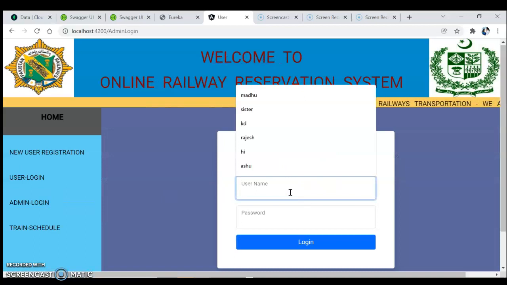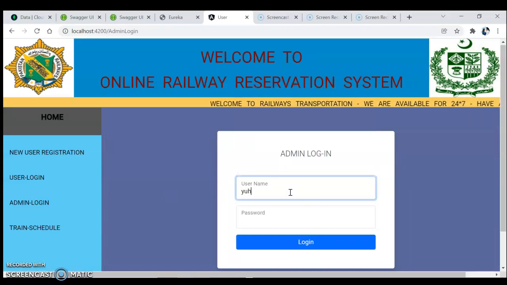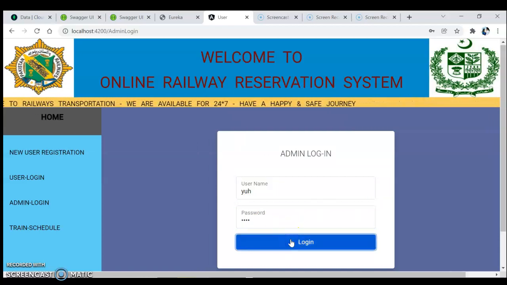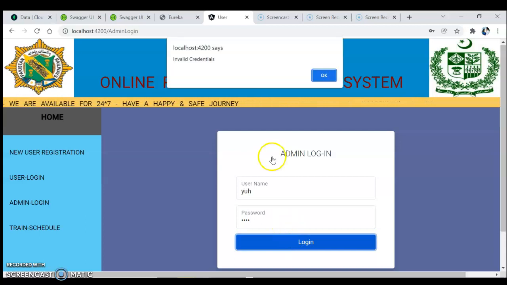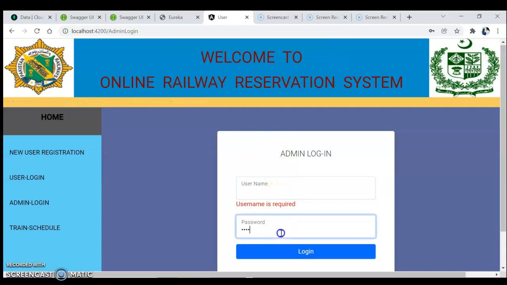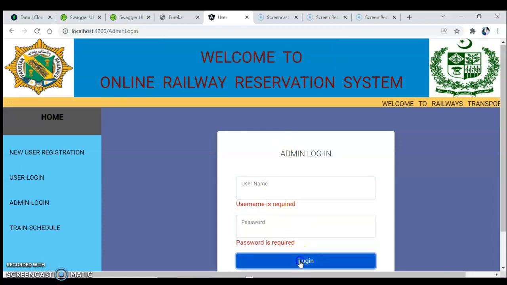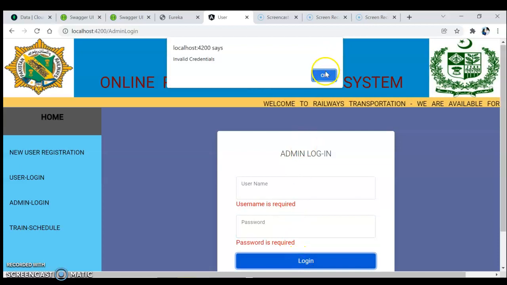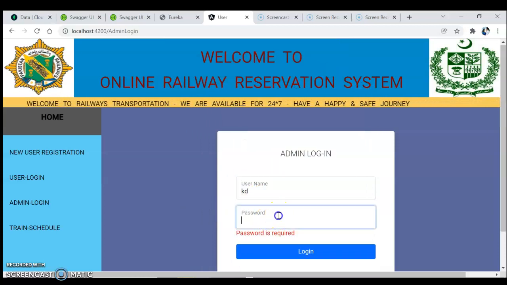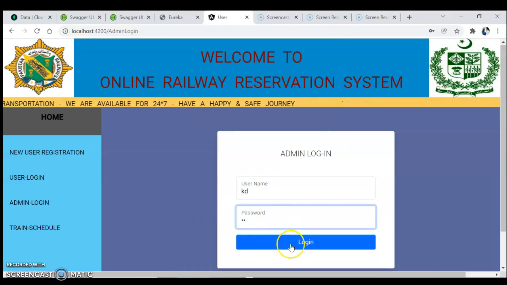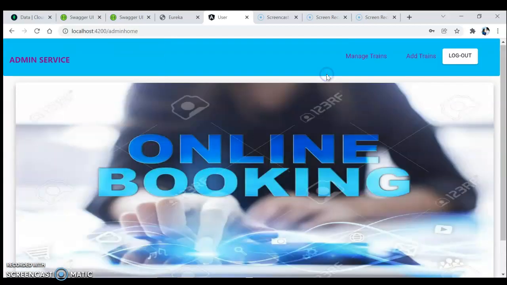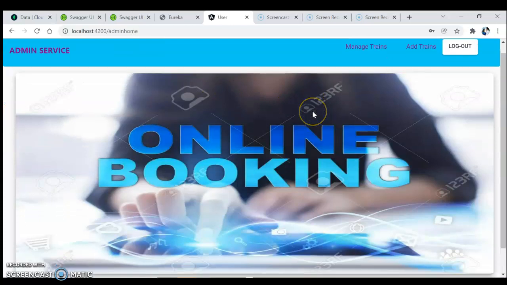the admin can log in with his credentials. If he gives wrong credentials, it shows an alert as invalid credentials. If I don't enter anything and log in, it also shows invalid credentials. Okay, after successful login, the admin is redirected to his page.